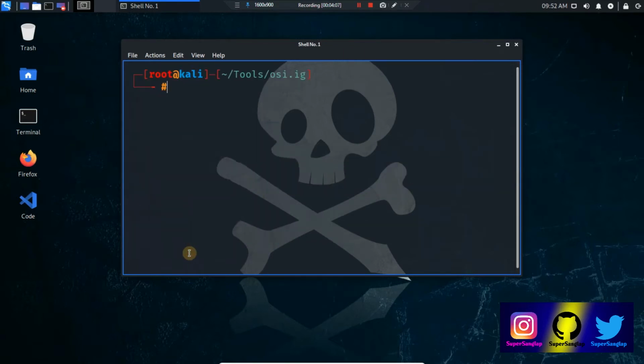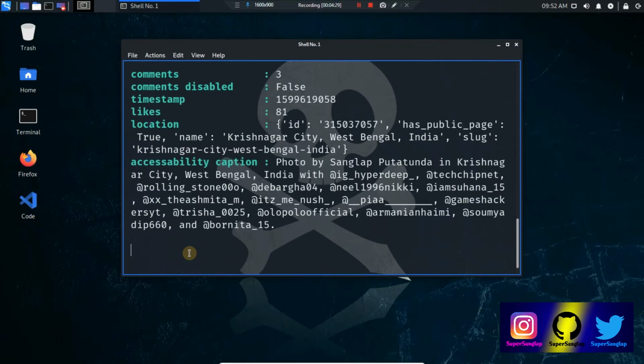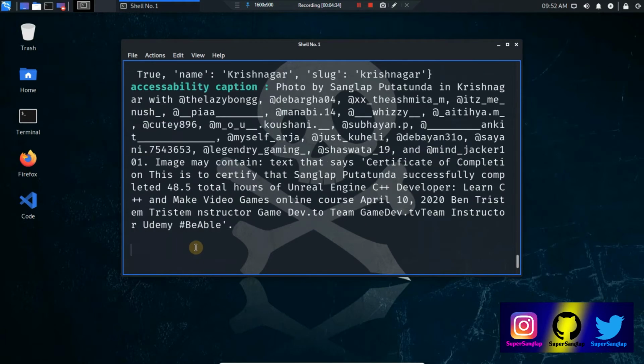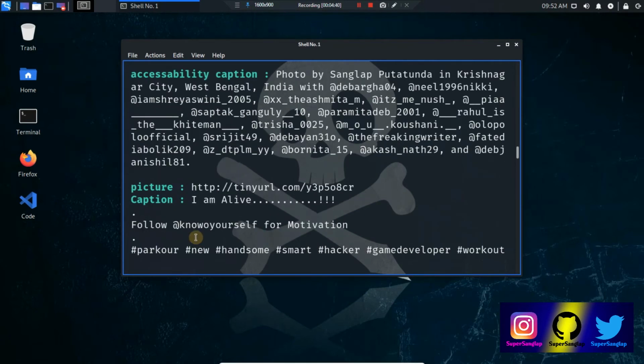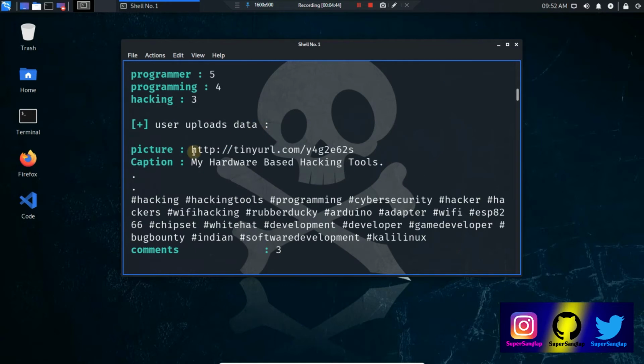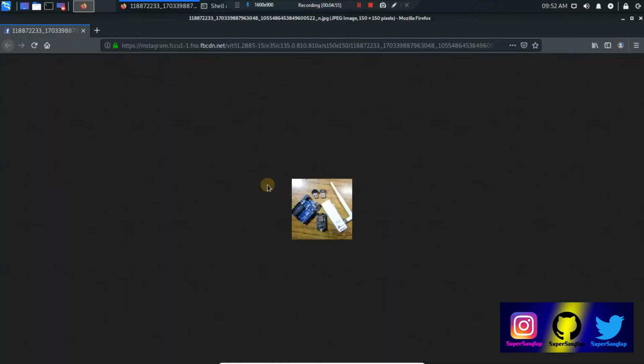Now we will scrape the user's image details, I mean post details. I'm going to try it on my own account. We will just add a parameter -p. It's for post tracking. It scraped through my recent post. Here you can see my bio and other things, and then the picture. My hardware-based hacking tools, this is my recent post. Open link.